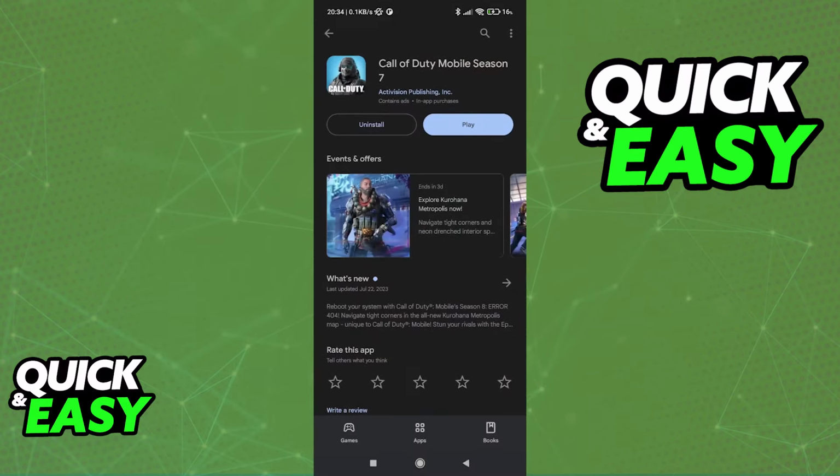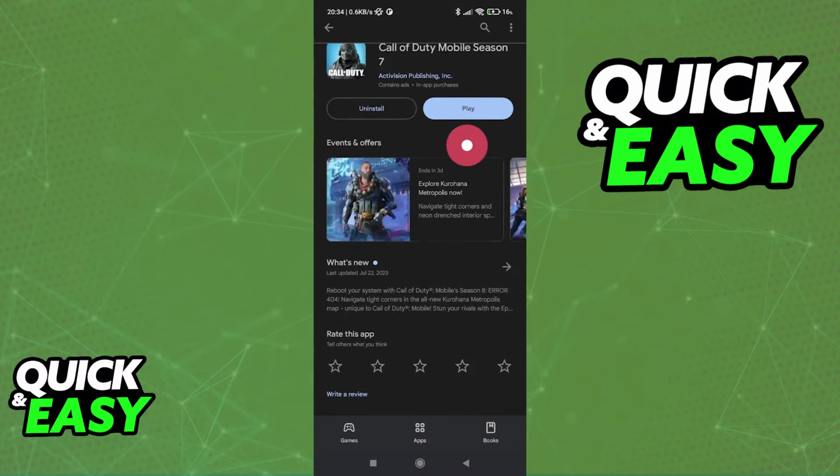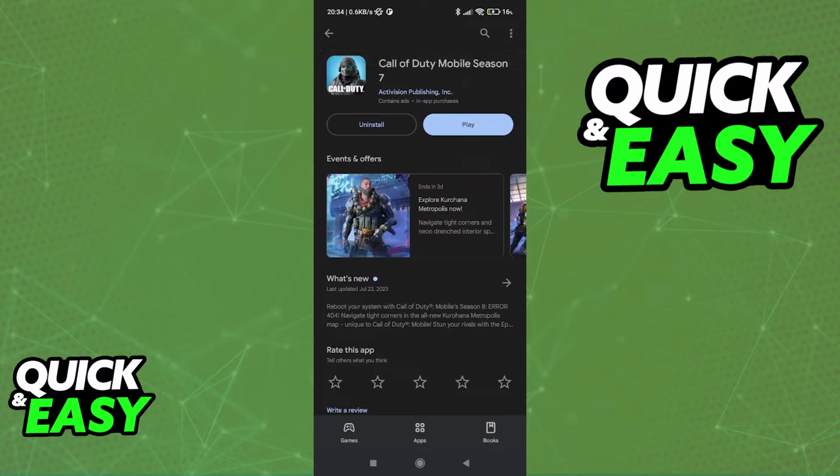So the first thing that I would recommend you to do is to open up the Play Store or the App Store, look for Call of Duty Mobile, and see if it says update in here. If it says play, it means that you are up to date running the latest version available, but if you have the update button in here, you have to manually select it and follow the instructions to update the game. I'm doing this process on Android, but it is the same on iOS.